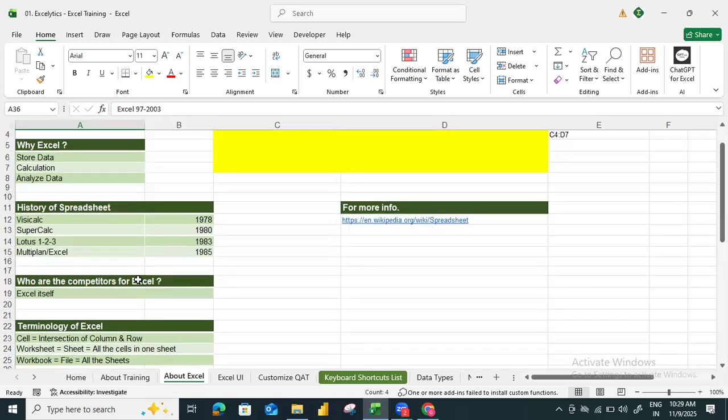Now Microsoft has become so dominant in the market that it doesn't have many competitors. Can you tell me what are the competitors of Microsoft Excel?